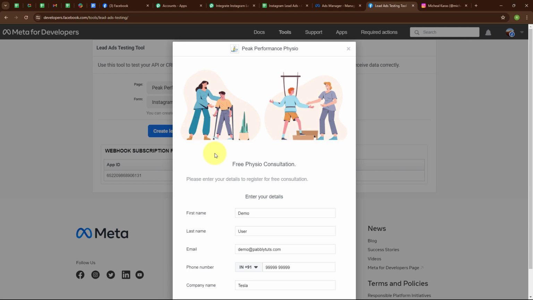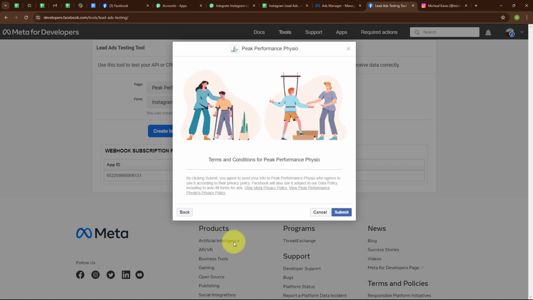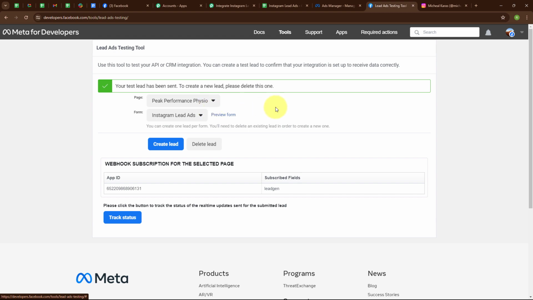So here I've entered dummy data where I've entered first name as demo, last name as user, email as demo@pabblytools.com, a random phone number, and company name as Tesla. And now to submit this response, I'm going to click on this next and then submit. And here you can see it says your test lead has been sent. So now let's move back to Pabbly window.